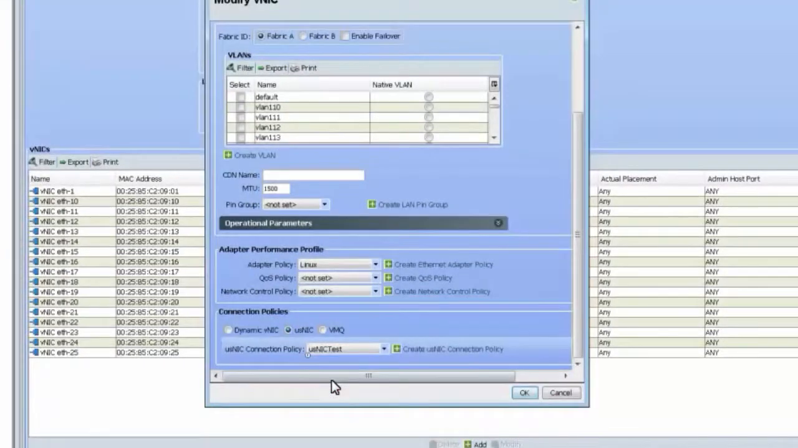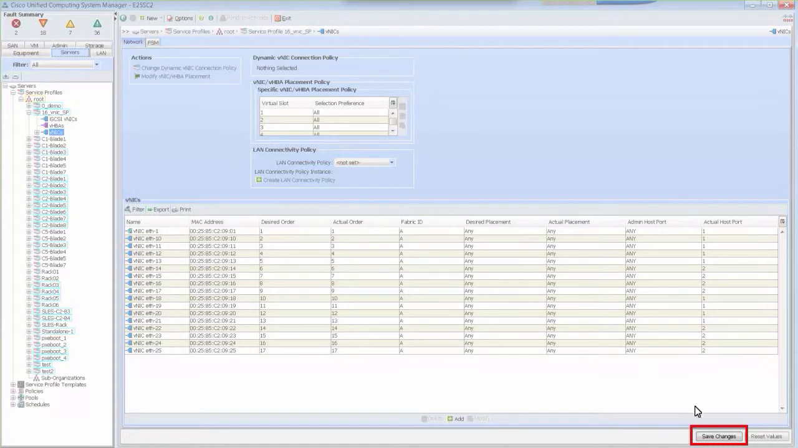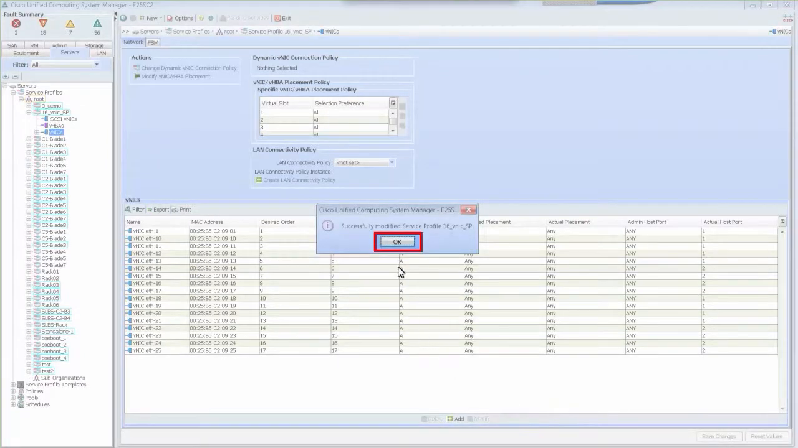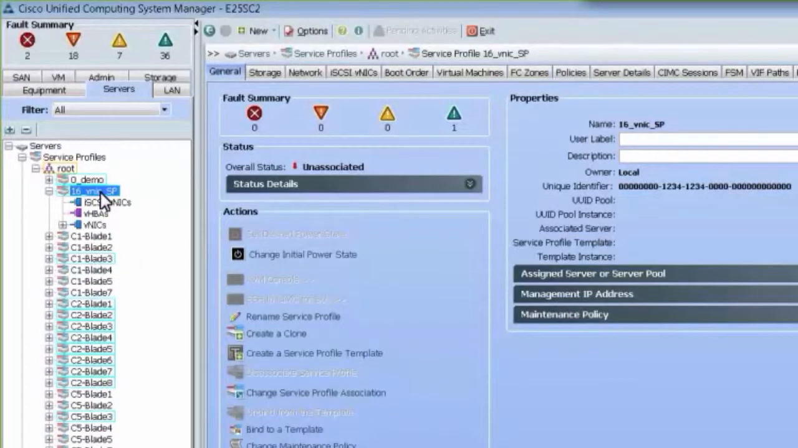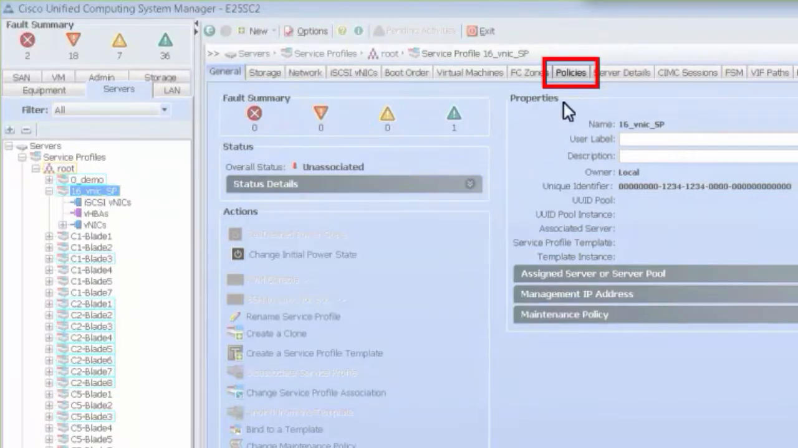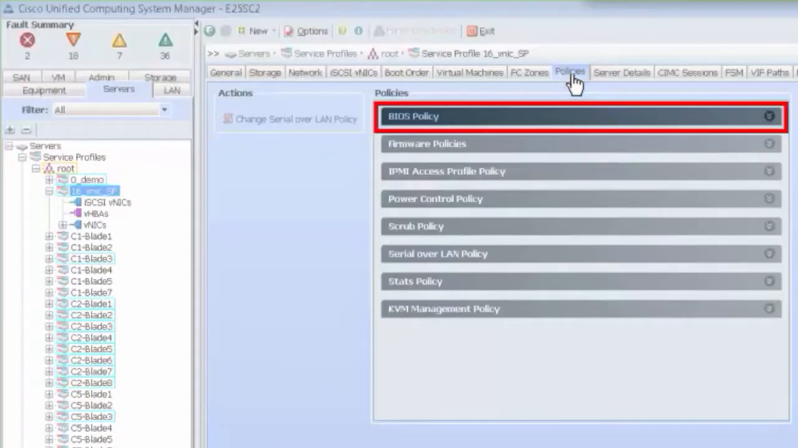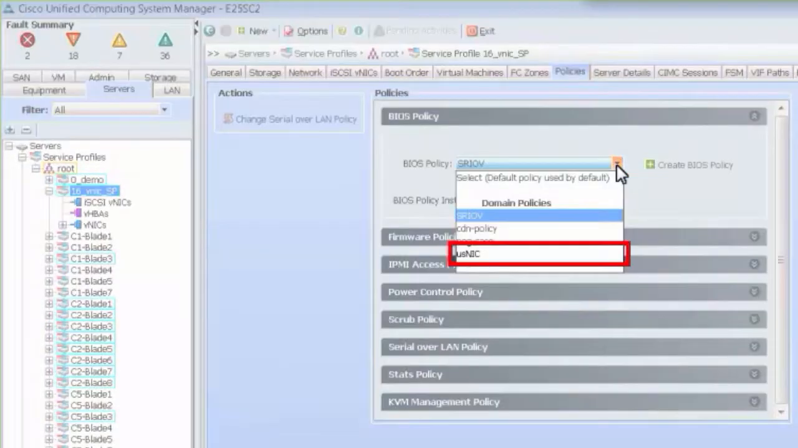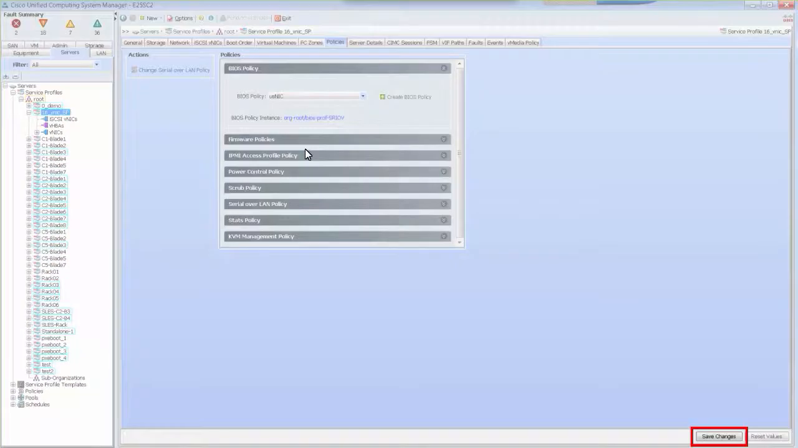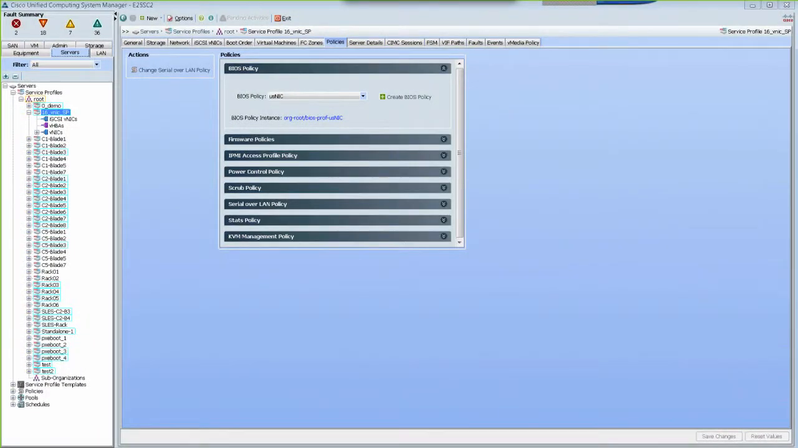Click OK. Click Save Changes, then click OK. In the Navigation pane, click the service profile that you just modified. In the Work pane, click the Policies tab. In the Policies area of the Work pane, click on the BIOS Policy bar and choose usNIC in the BIOS Policy drop-down list. Click Save Changes and then OK. This completes modifying a usNIC using the Cisco UCS Manager Graphical User Interface.